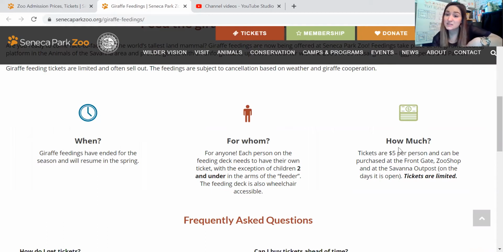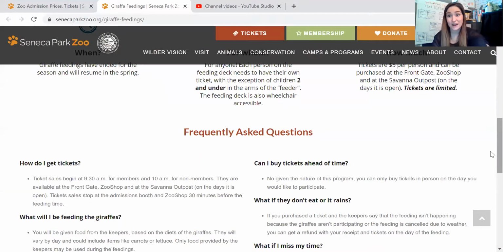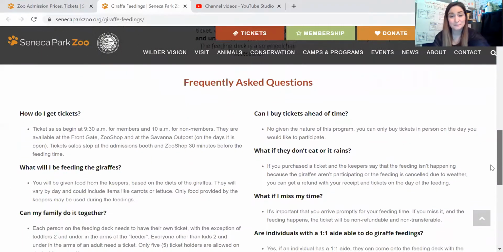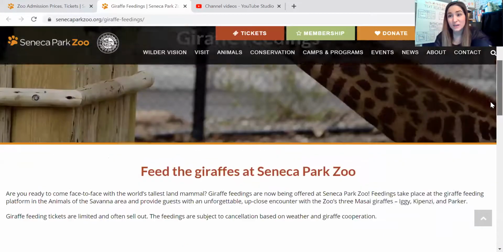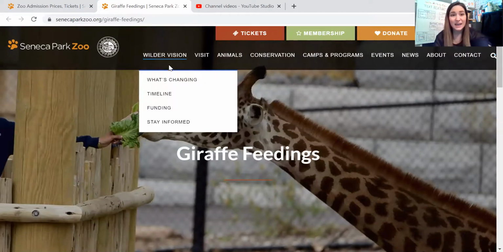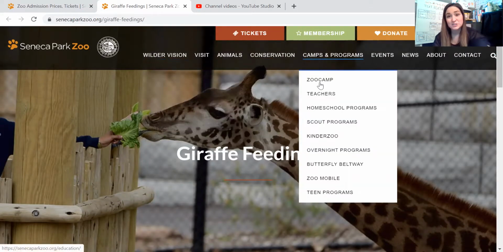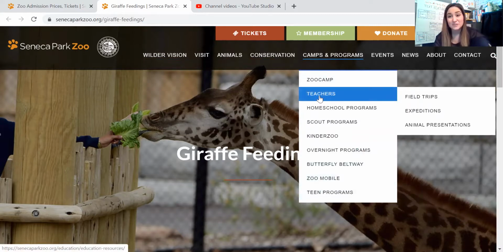And I was surprised to learn that it's only $5 a person to be able to feed the giraffes. And I have to purchase those tickets at the front gate if I want to do it. So I'm hoping when the zoo opens back up, I'll be able to give this a try. And then there's a lot of questions answered if I had any more questions or concerns that I wanted to know about. But this website has a lot of different tabs and drop-down menus for things that I want to find. I also found that there's a tab for teachers.